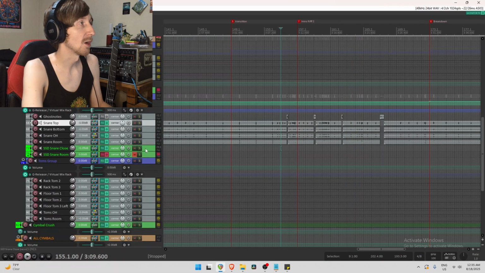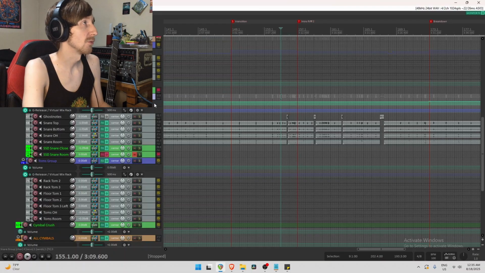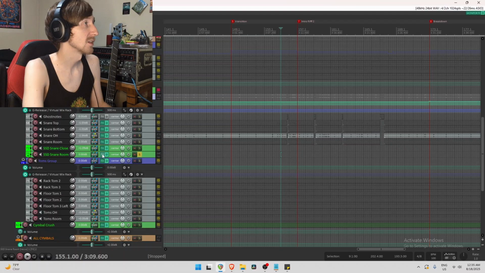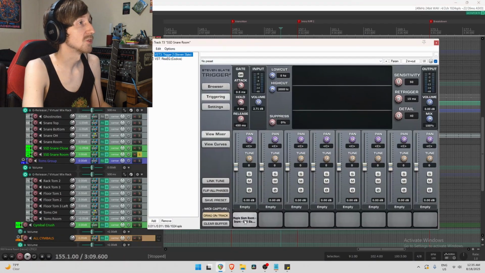Just makes it hit a little bit harder, keeps it a little bit more consistent. Once we actually get the mix going with the guitars and stuff, it's going to help keep the snare floating above the mix where we want it. And then lastly, we have this snare room, which is the Maple Slam room. Again, GGD Slammers.